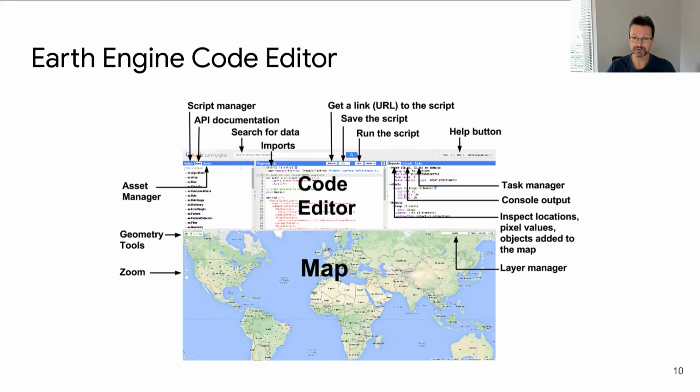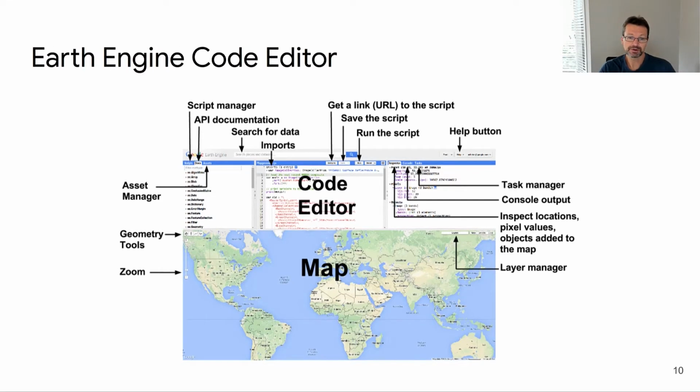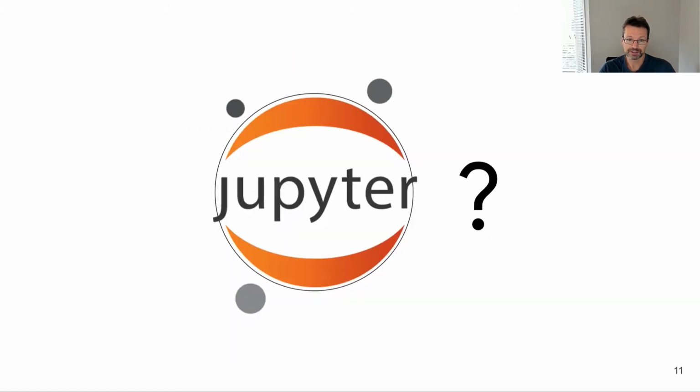So it's really useful for actually teaching Earth Engine. We use it to teach classes and allow people to learn the concepts of it. However, in order to use the Code Editor, you need to code against the JavaScript API. And that can be a bit frustrating for Python programmers. So, can Jupyter help in this regard?